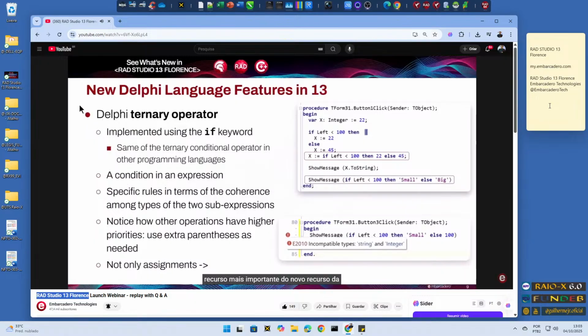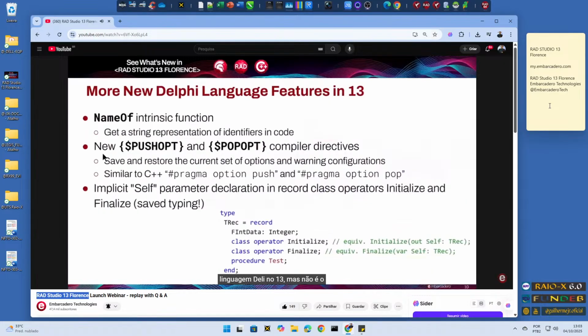This is the most important new feature of the Delphi language in 13, but it's not the only one. We have a new nameof function, which lets you get a string representation of almost any identifier in your code. There are new push-opt and pop-opt compiler directives, similar to the C++ pragma option, which allow you to save the compiler options at a given point in time and then restore them later on.